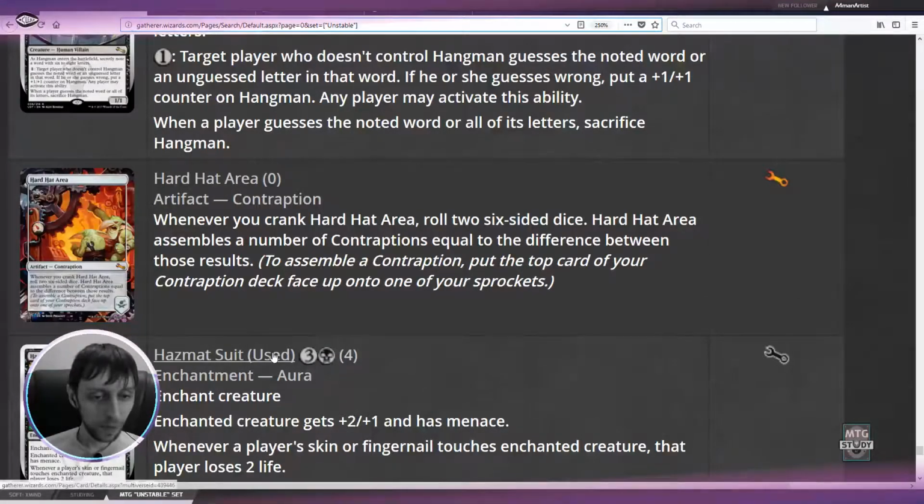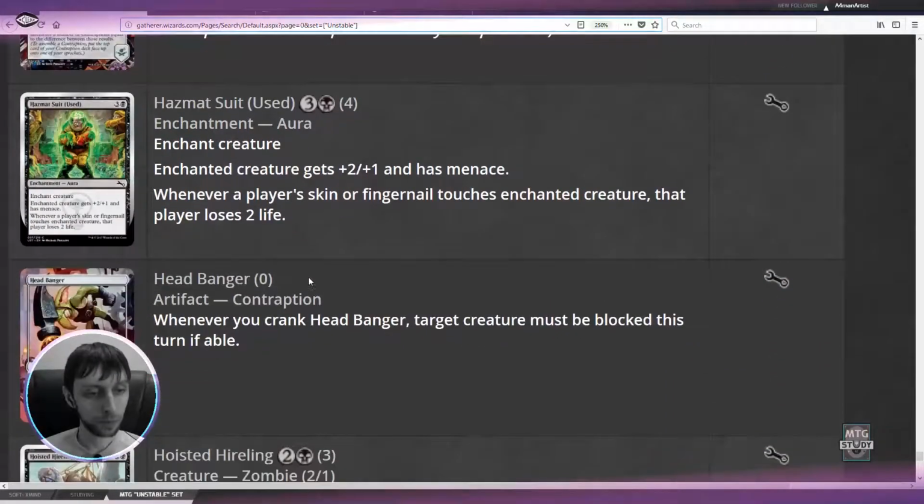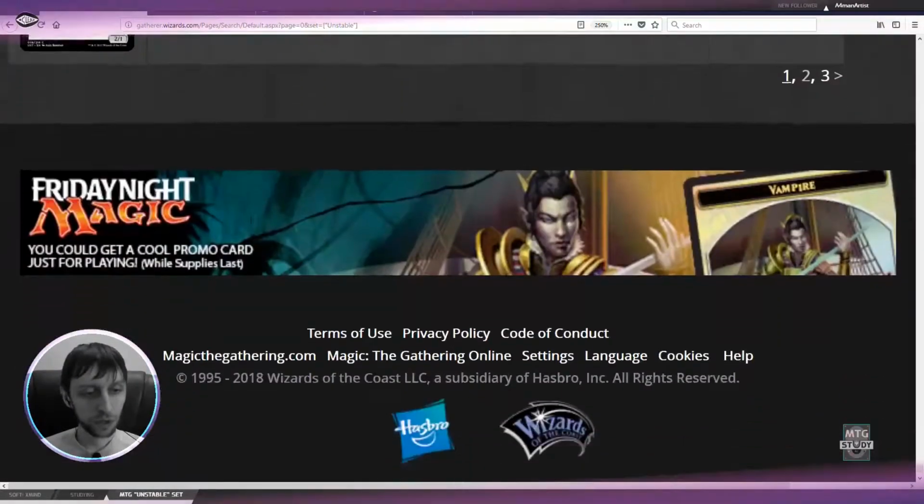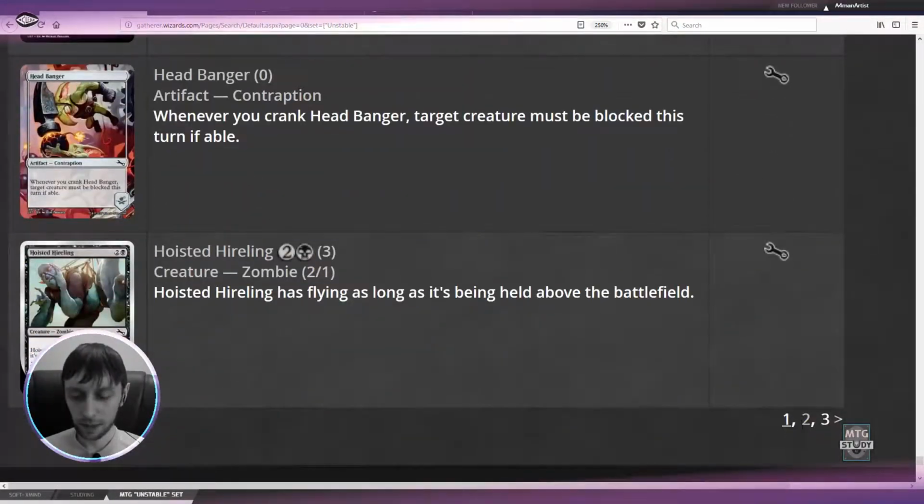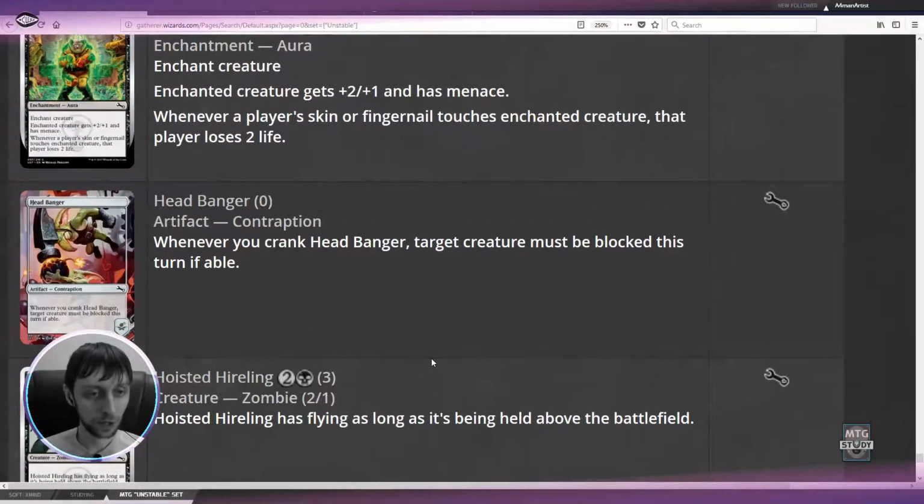Either way, whenever you crank this contraption, you roll a 6-sided die, and this card assembles a number of contraptions equal to the difference between those results. To assemble a contraption, put the top card of your contraption deck face up into one of your sprockets, which is pretty cool. Continue. We can already almost finish. We'll finish after like 2 cards. The next page we will start from the next session.